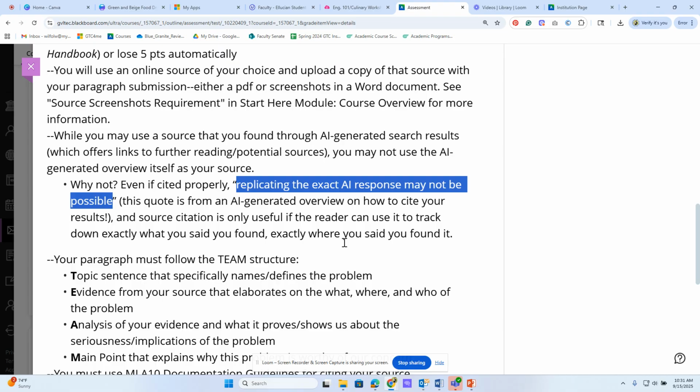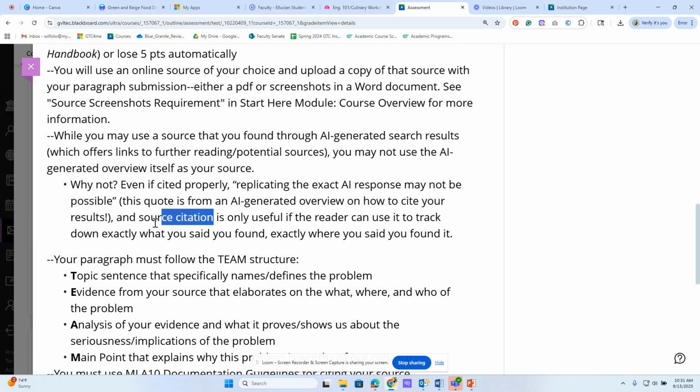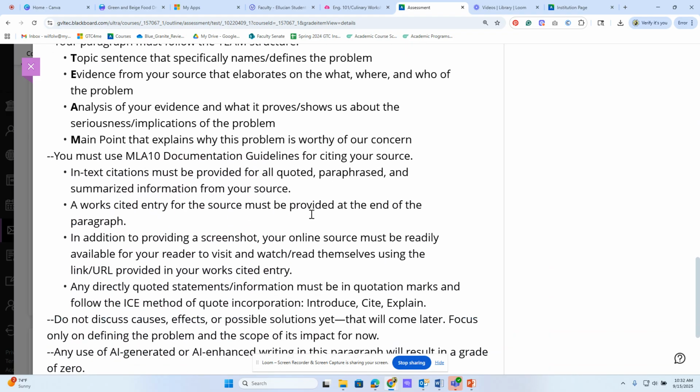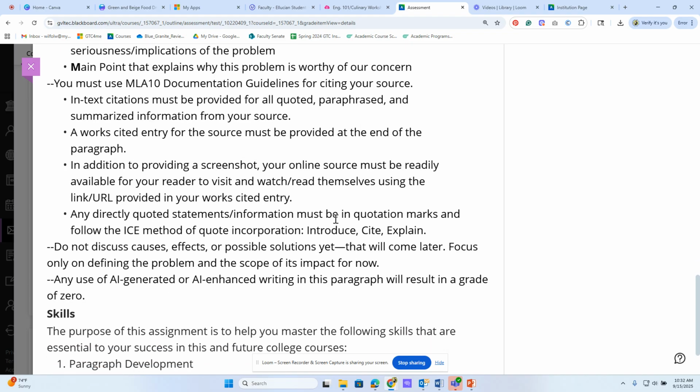And the whole point of source citation is that a reader can use it to track down exactly what you said you found, exactly where you said you found it. Otherwise, what's the point? Okay, so you can use stuff you found through it, but you can't use that itself. It is a tool, it is not a source. Much like you can't just cite Google as a source. That's not a source, it's a tool that gets you to sources. You'd be amazed how often students cite Google as a source for me. Like, thanks for nothing. So helpful. I'm being sarcastic if you can't tell.